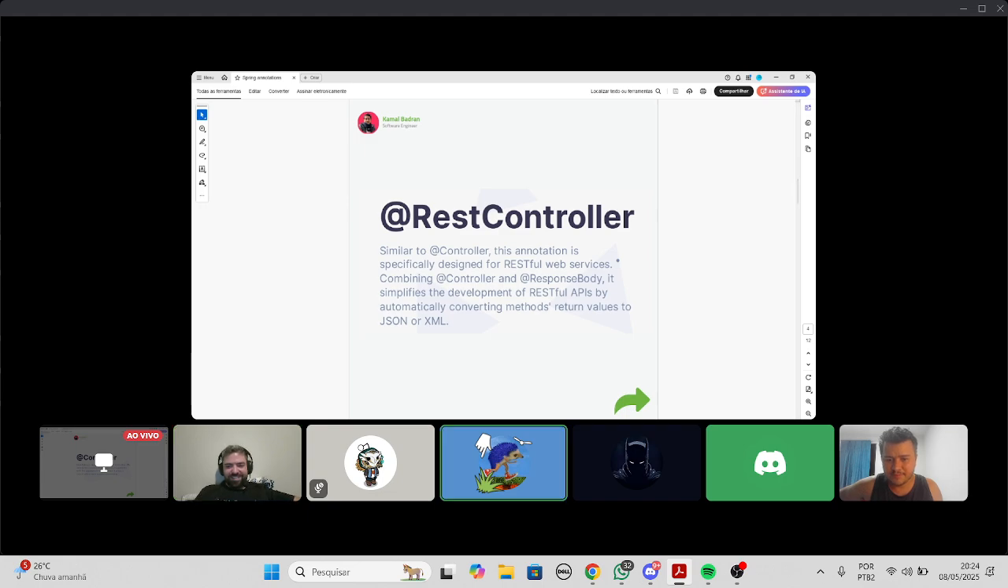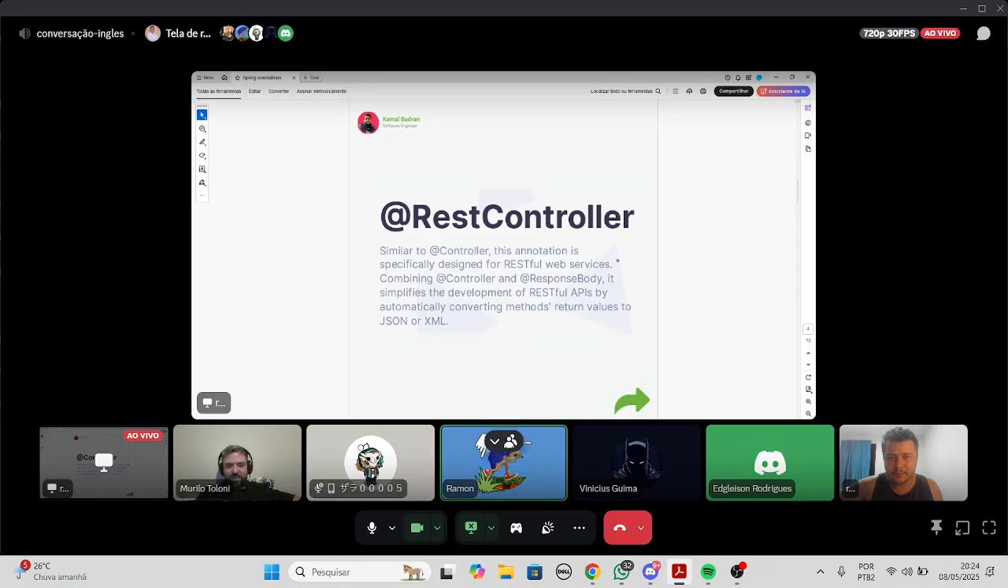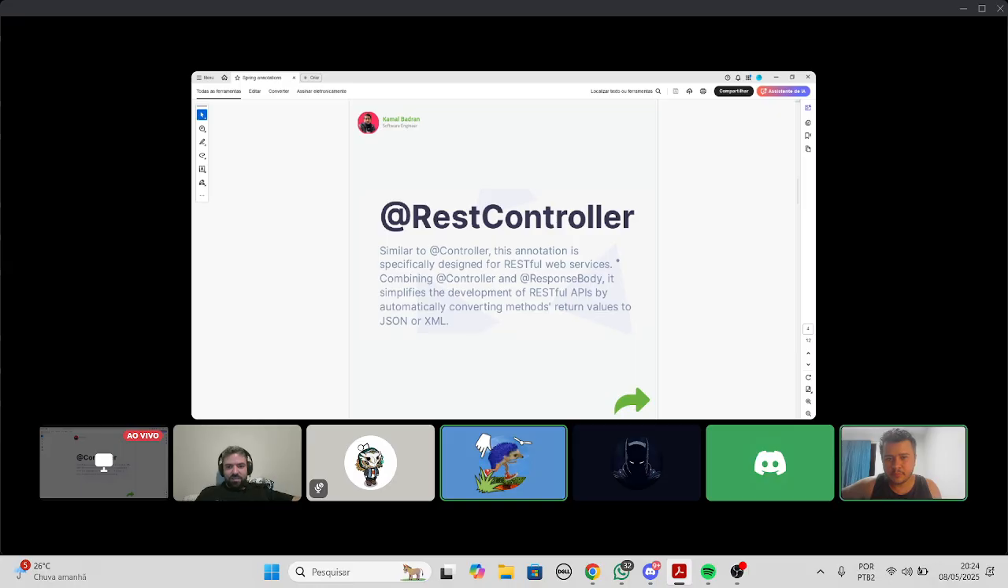So REST controller is similar to controller. This annotation is specifically designed for RESTful web services. Combining @Controller and @ResponseBody, it simplifies the development of RESTful APIs by automatically converting methods' return values to JSON or XML. Excellent.